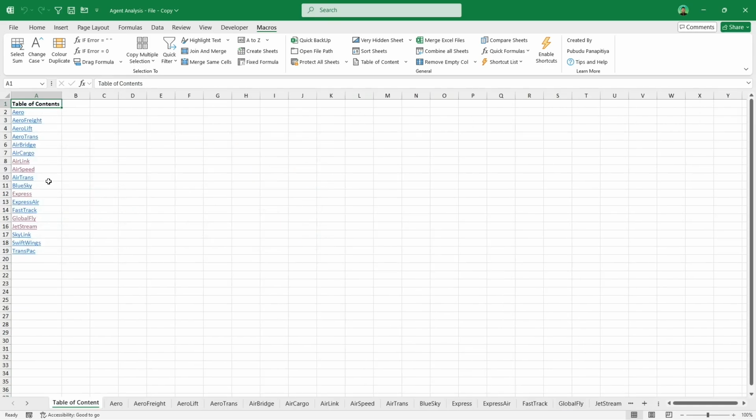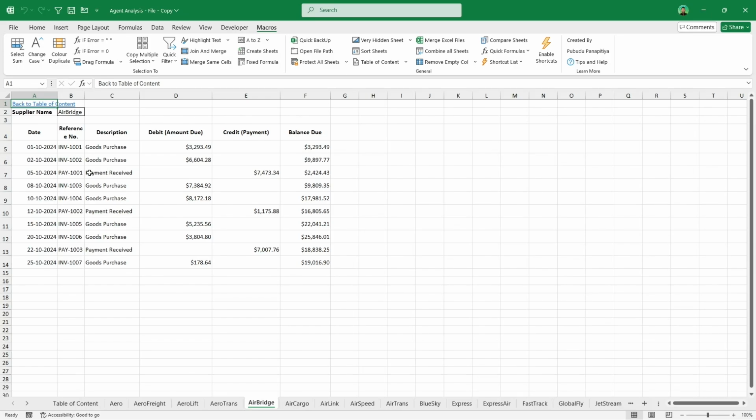If you want to clear the hyperlink you created, it's in the same place. You can go to clear TOC link, then select the cell you want to clear. Done.